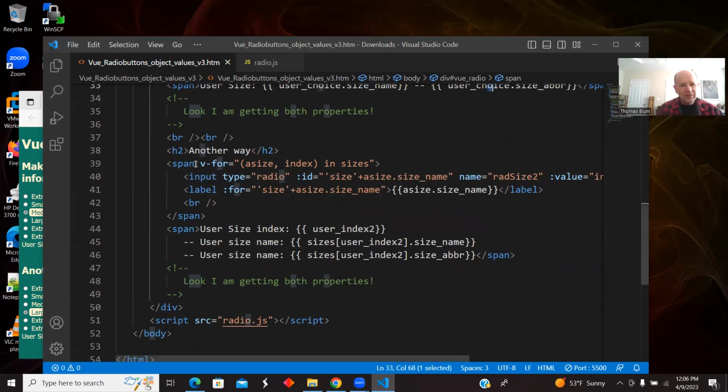So round 2, I have another span. I'm spanning over the same array. I gave it the same a size and index here. And here, again, I'm making radio buttons, so inputs of type radio, the ID. I wanted these IDs to be different than the IDs above, because I didn't want the labels from below working with the radio buttons from above or anything like that. So I had to make sure they had different IDs. IDs should be unique. And so I'm concatenating here.